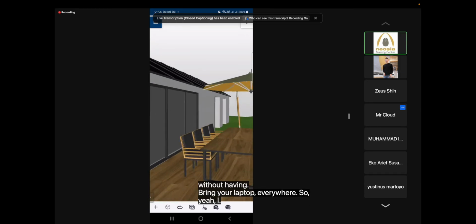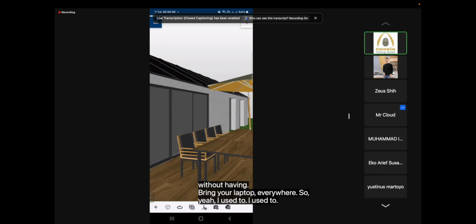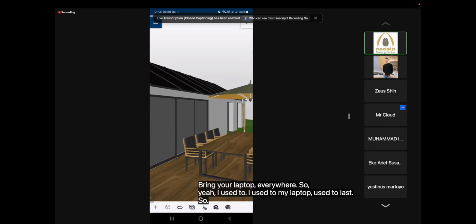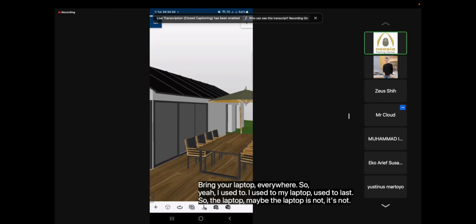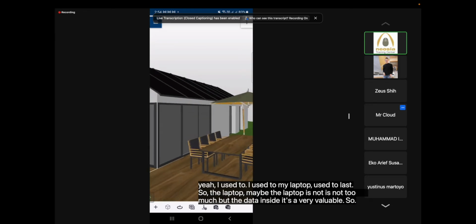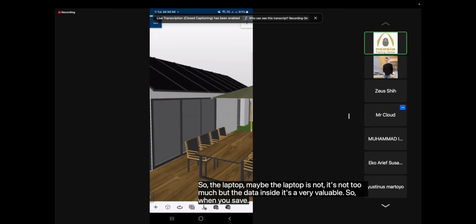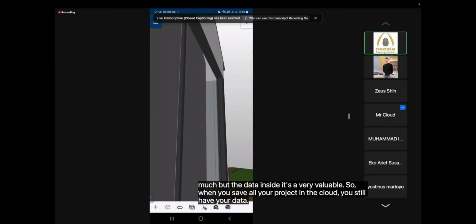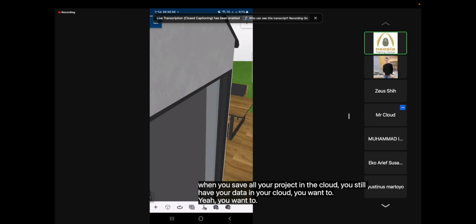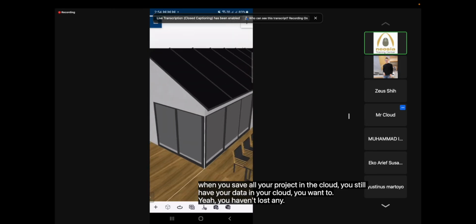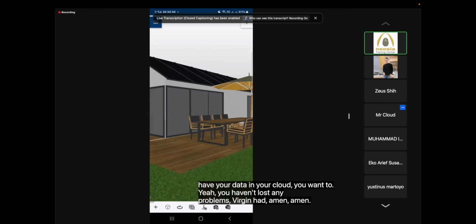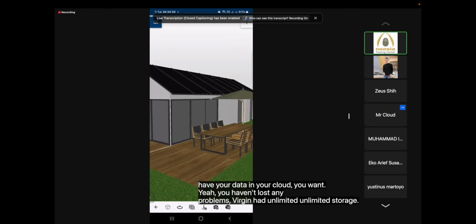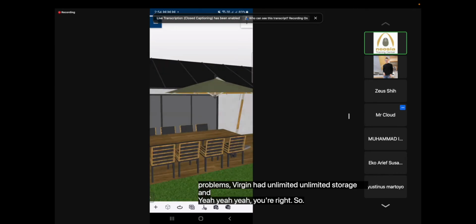My laptop used to be lost. Maybe the laptop itself is not that much, but the data inside it is very valuable. When you save all your projects in the cloud, you still have your data and you won't lose any. And the SketchUp Pro version has unlimited storage. Yeah, you're right.